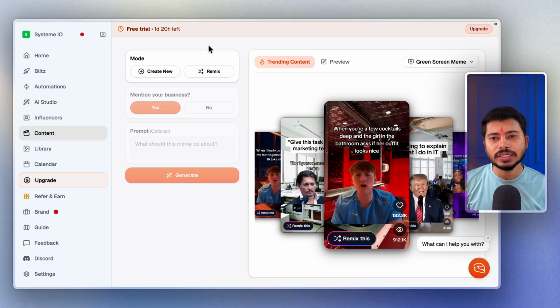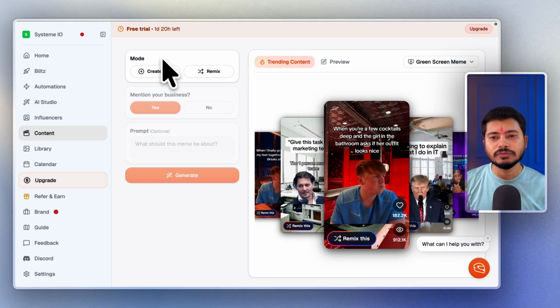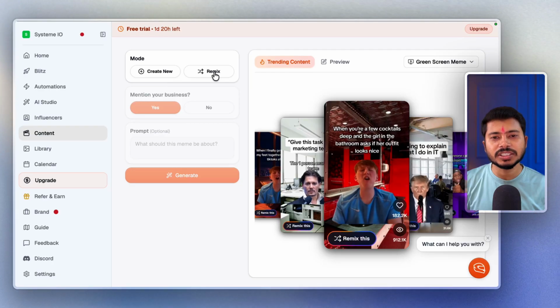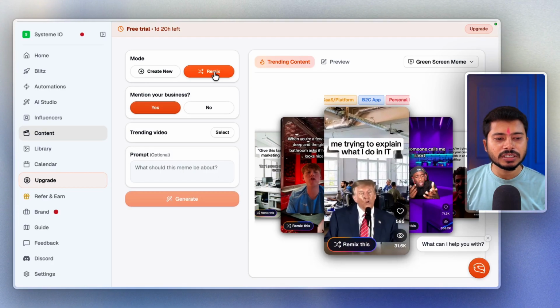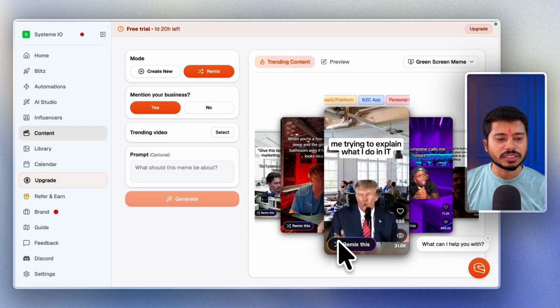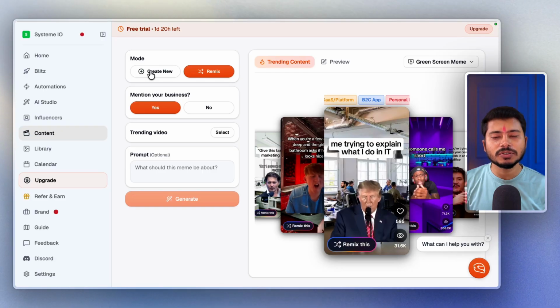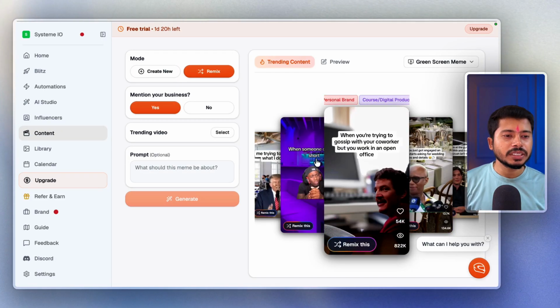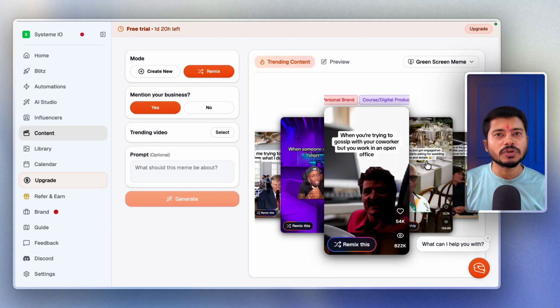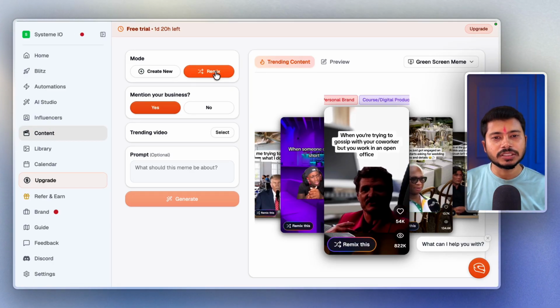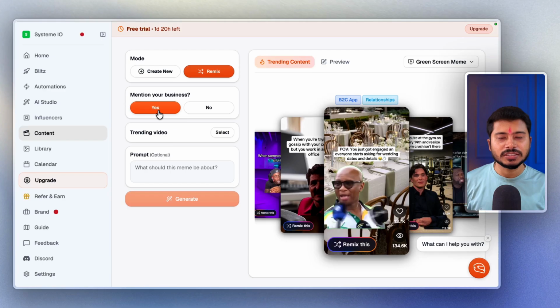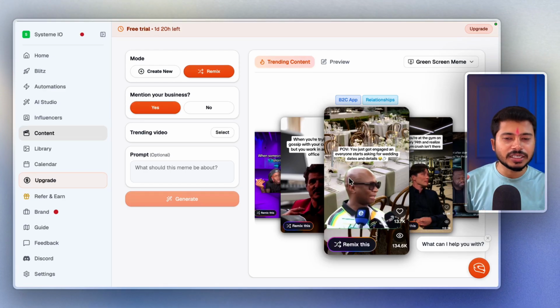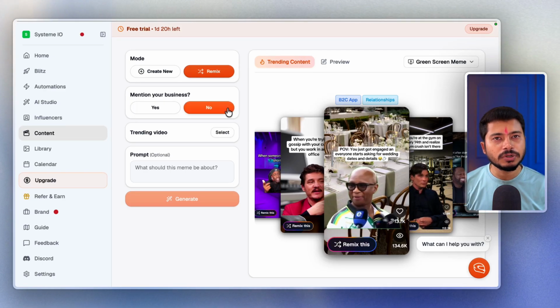Also, you can directly go to the mode section here, which is showing create new or remix. If you click on remix, then you can remix any of this content which are showing here, and if you want to create from scratch, then you can click on the create new button. So if you want to recreate any of this content to promote your business, then you need to click on this remix option. If you want to mention your business in this content, then you can select yes, or you can select no. It is totally up to you.